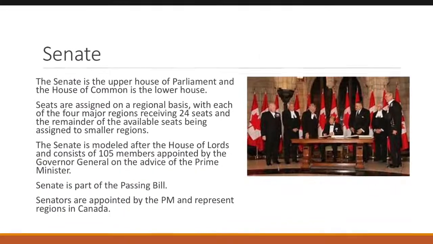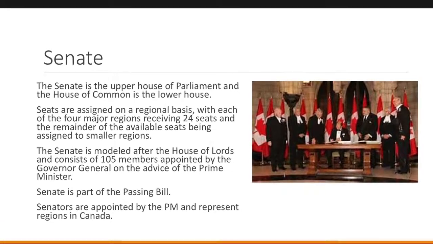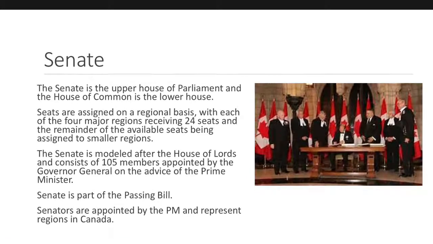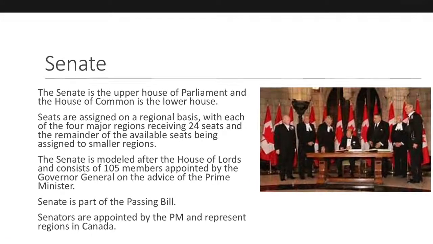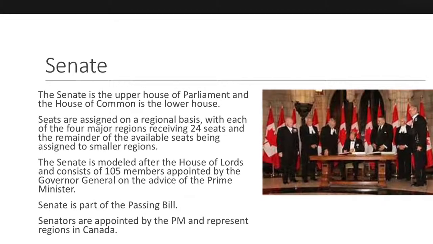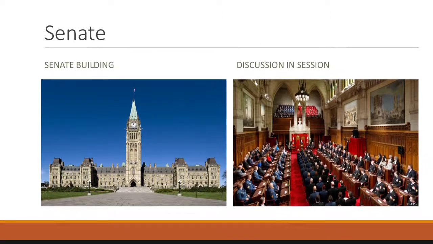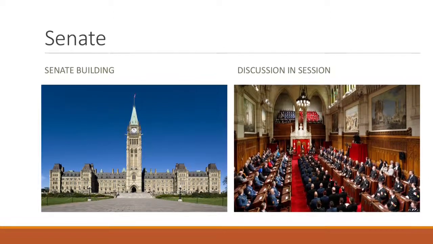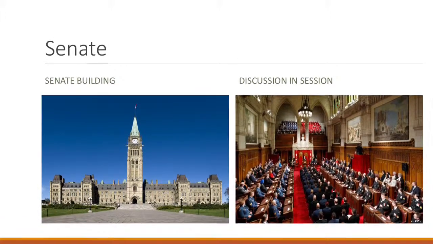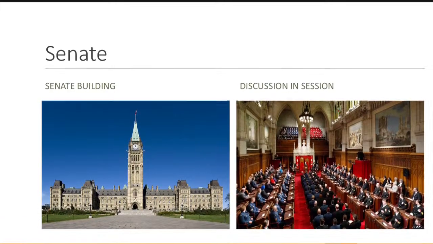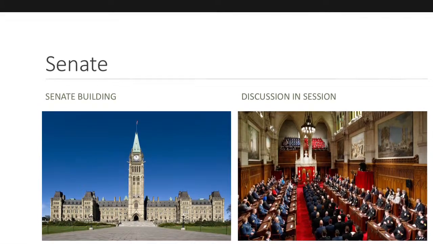The Senate is part of passing bills and legislation. The Senate may recommend further changes or amendments. The Senate can be abolished, reformed, or maintained. The Senate is the upper house of Parliament and the House of Commons is the lower house. Seats are assigned on a regional basis, with each of the four major regions receiving 24 seats and the remainder of the available seats being assigned to smaller regions. The Senate is modeled after the House of Lords and consists of 105 members appointed by the Governor General on the advice of the Prime Minister.